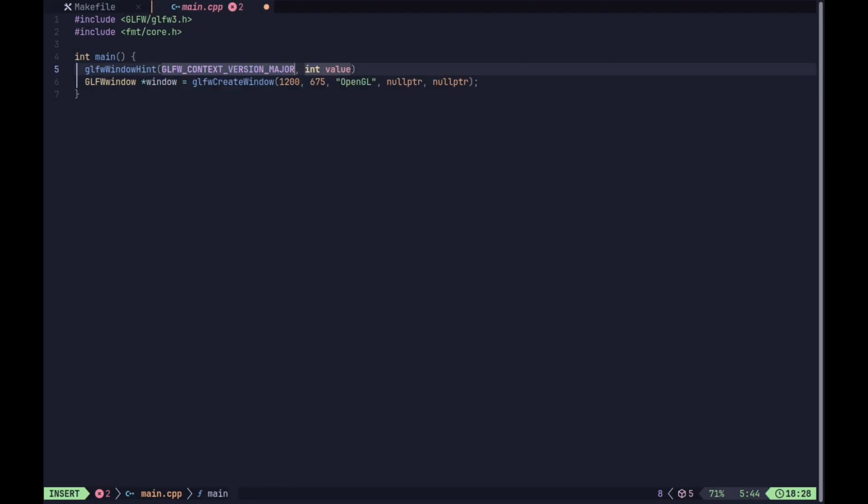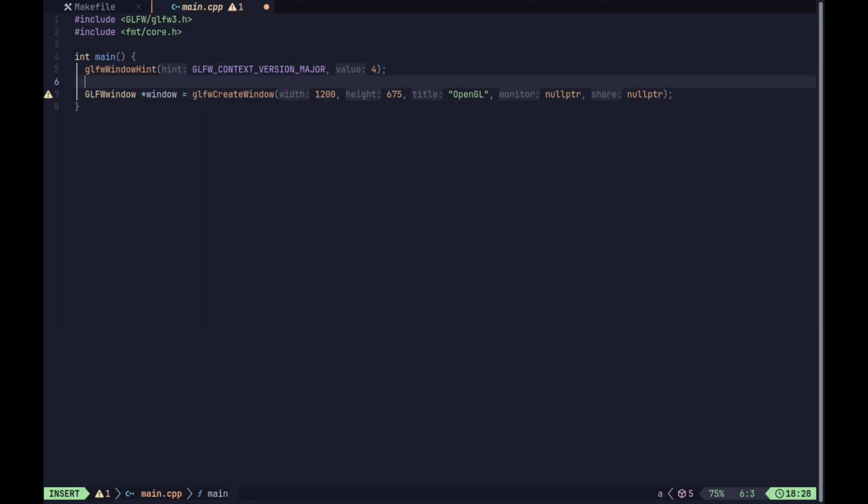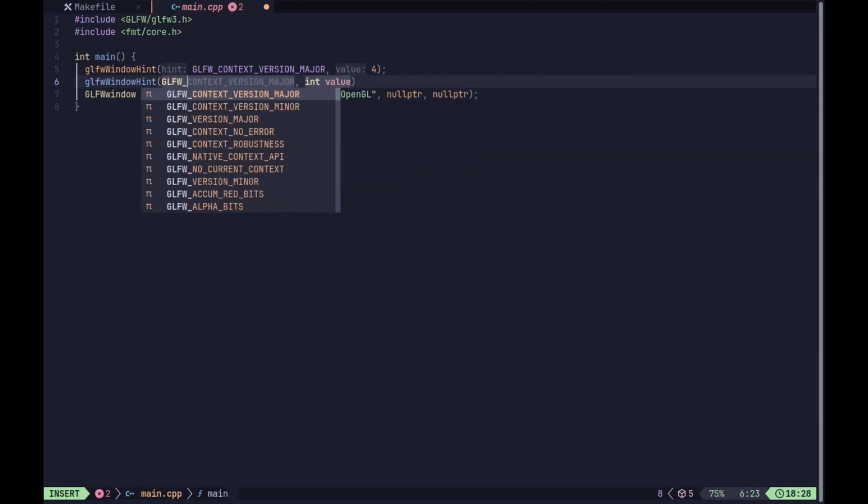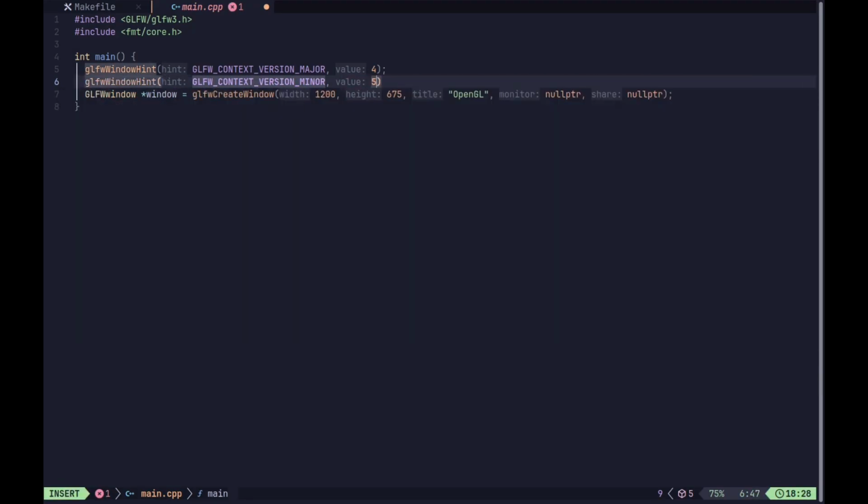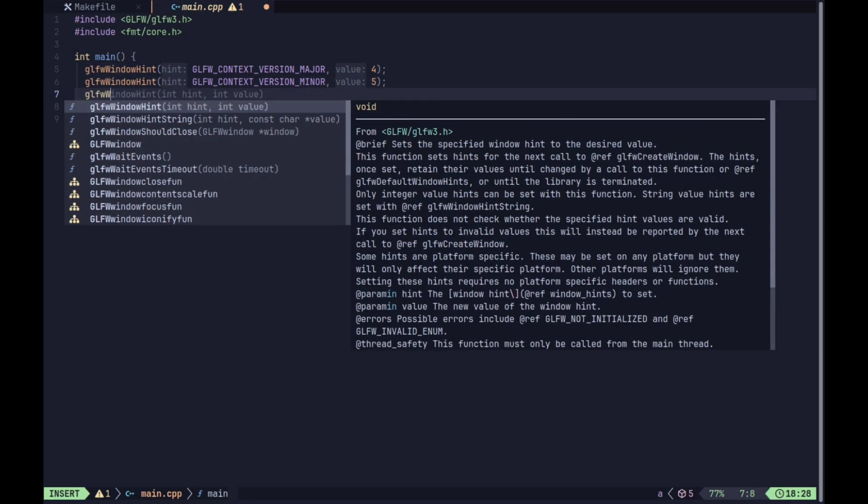So we can set the context version major to be 4. So that will be the major version, and then we can pass 5 as the minor version. And this will request OpenGL 4.5 for the window that we will create.